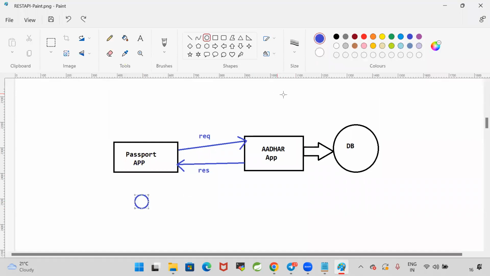Now, do you understand why we need to learn distributed applications development? In real time, so many projects are communicating with other projects as part of a business requirement.